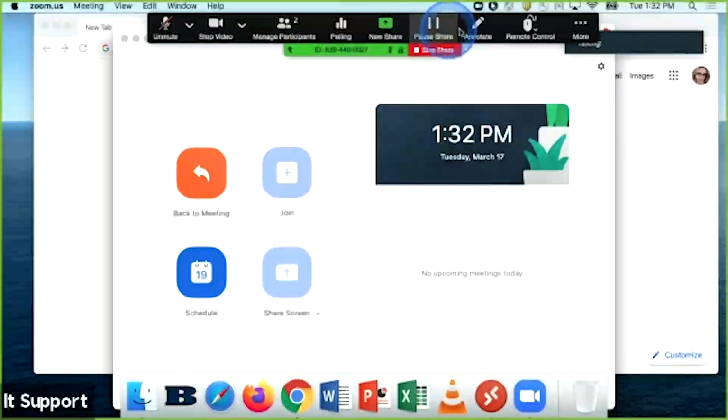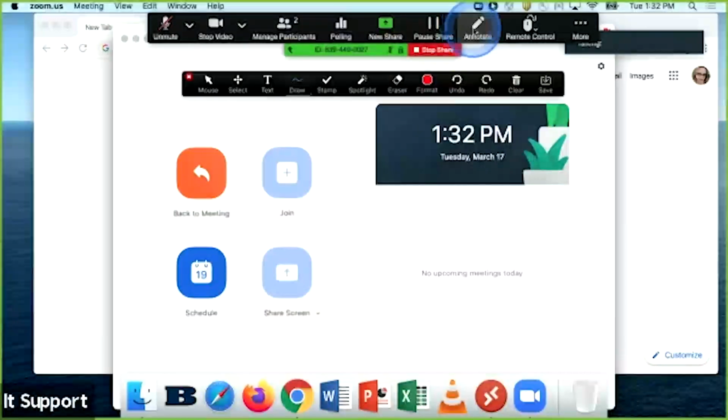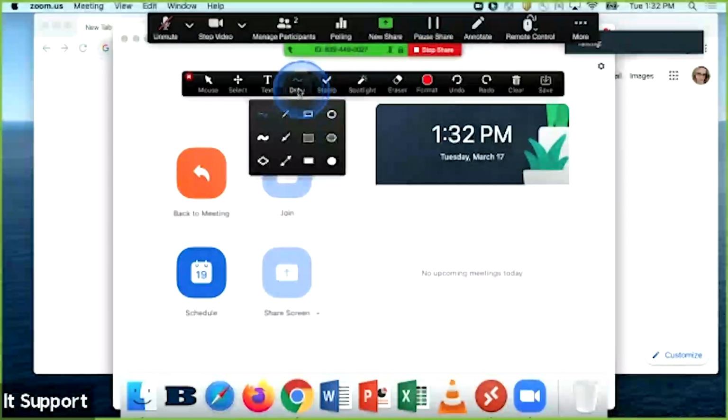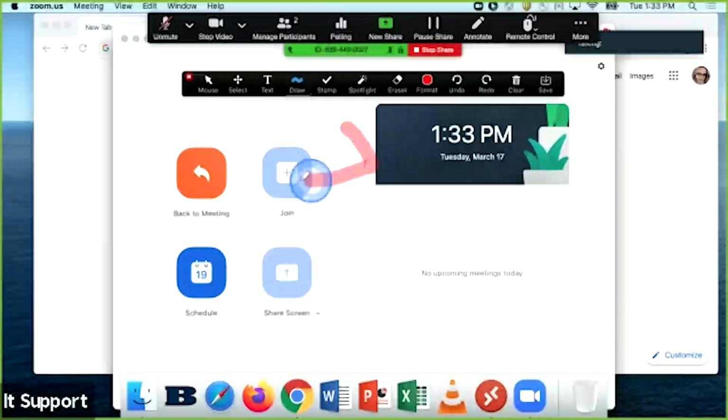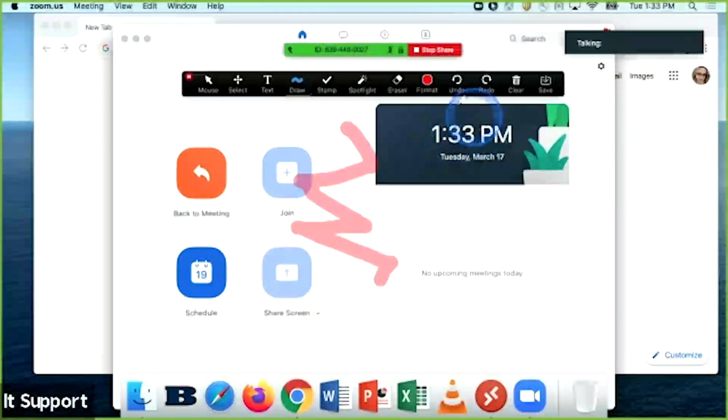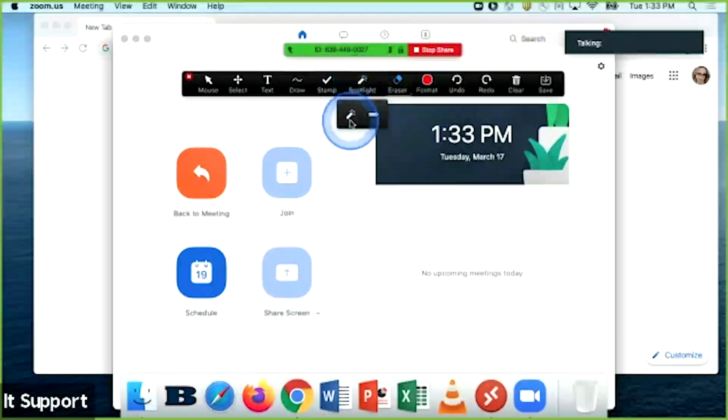Couple options that you can do when you are sharing your screen. You can annotate, so you can draw on screen. You have a bunch of different options here. You can go through, erase that, clear your drawings. There is what they call spotlight. It's kind of like a laser pointer. It gives you a little red dot on the screen. My cursor is right there right now, so it's a little bit hard to see, but you can also change that to an arrow.